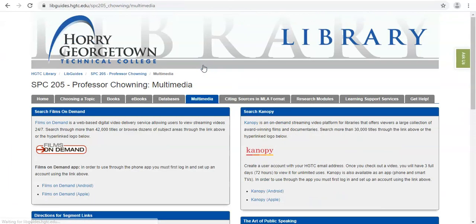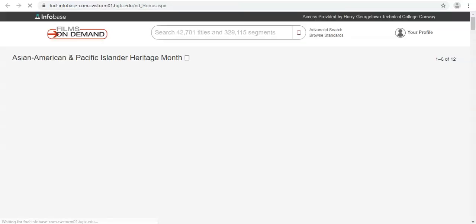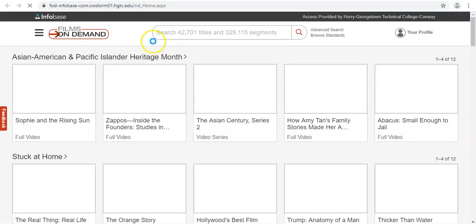The last thing that I'm going to show you in the video today is the Multimedia tab. This is where you'll find Films on Demand and Canopy. These are the library's 2 streaming video services. If you learn better by watching something as opposed to reading, these are going to be ones that you'll want to take a look at. I'm going to go in and show you Films on Demand. You could use either one, but I think for the purposes of this particular assignment that Films on Demand could be a really good one to take a look at.